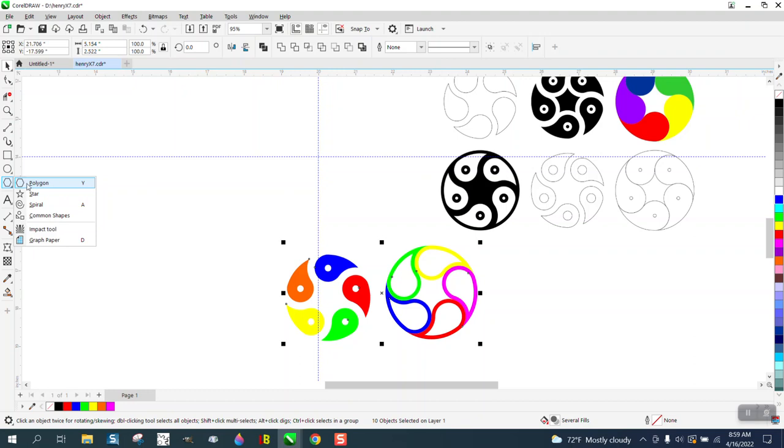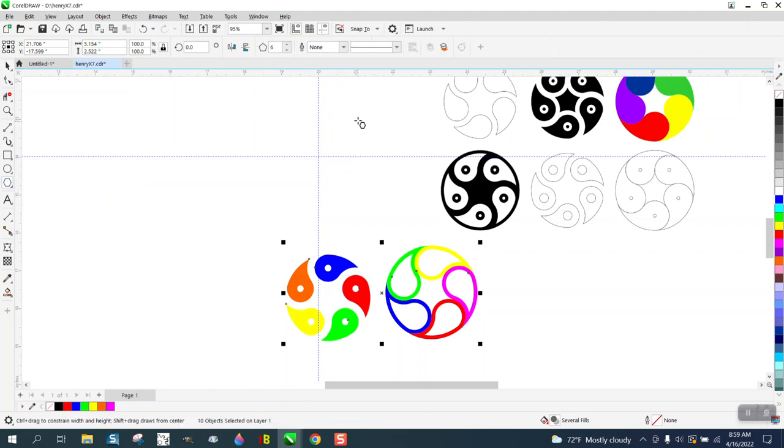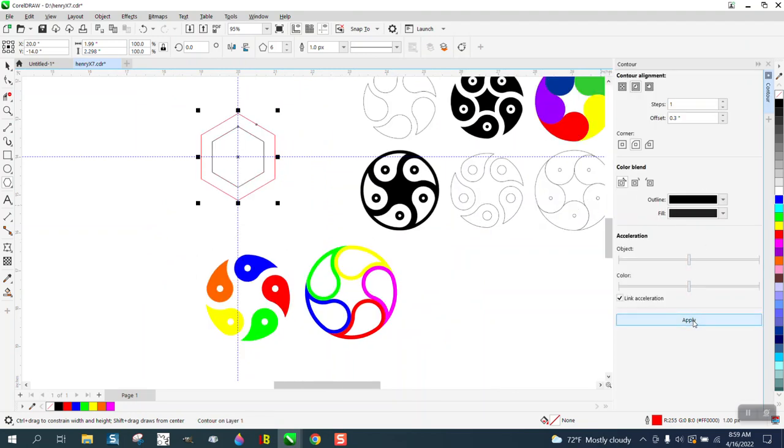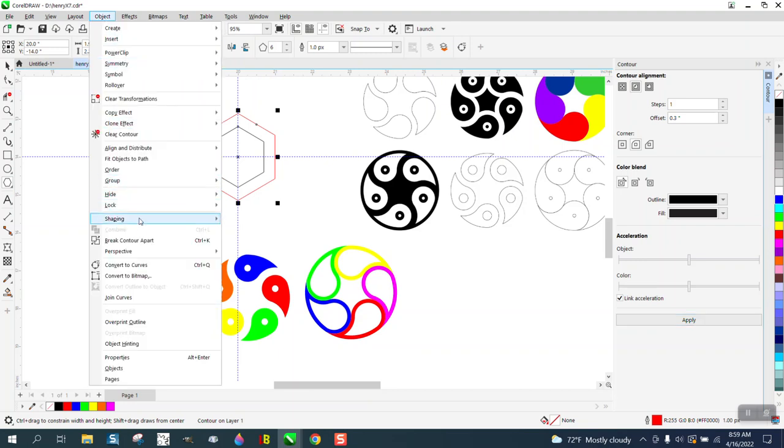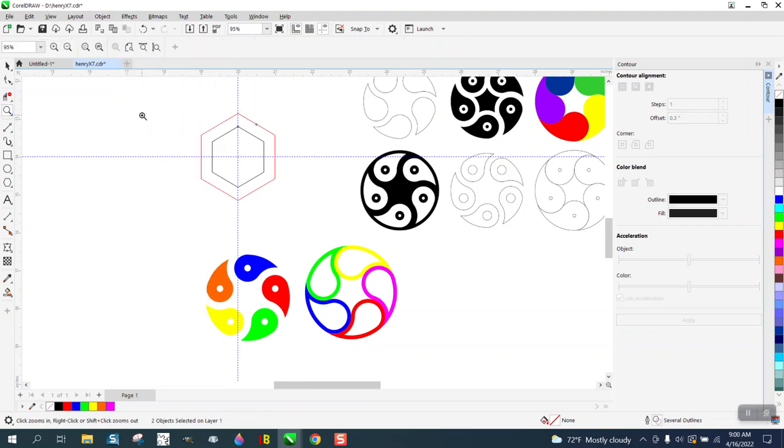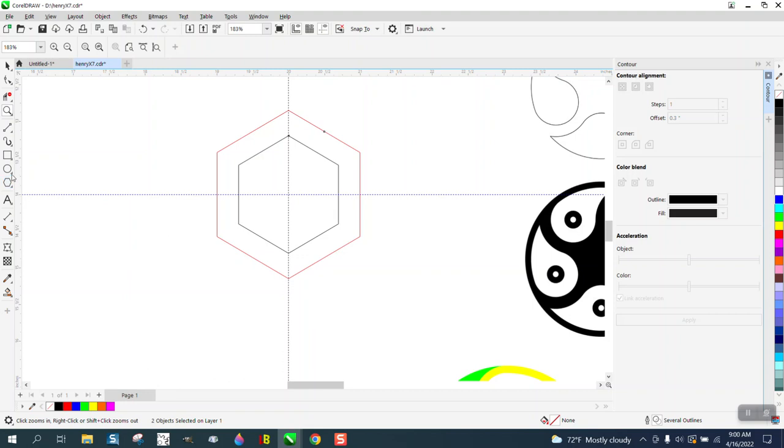We're going to take a polygon and set it on six sides, hit P, and put it in the center of the page. Then we're going to go to Effects, Contour. We're going to contour the inside 0.05 or 0.03. We don't have to, but we're going to break the contour apart because we need to be able to cut those lines later.